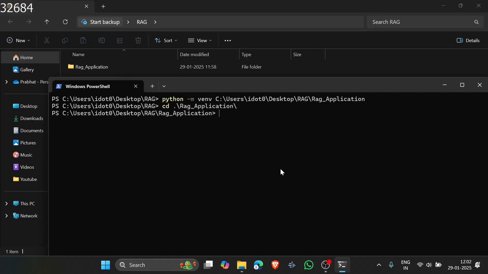Now let's activate the virtual environment. It can be done by using this command, Scripts activate. This will work only when you are in Windows PowerShell. For CMD and for bash it will be different.